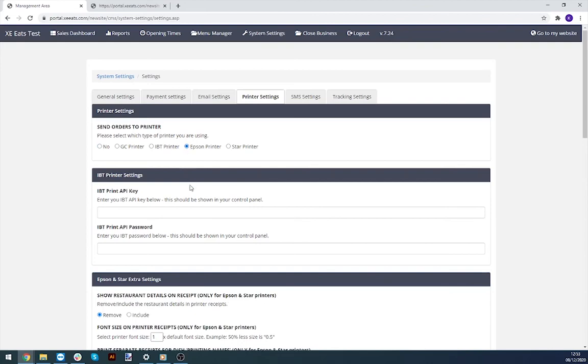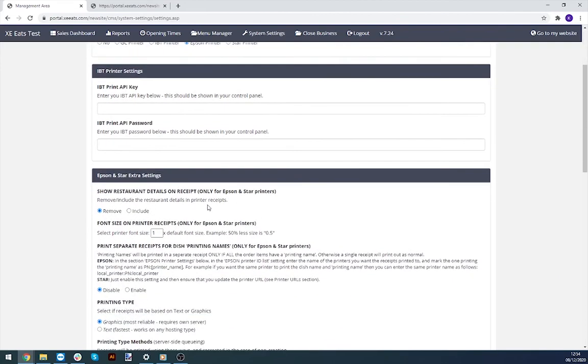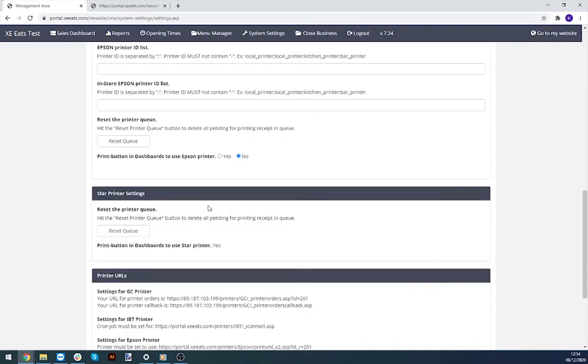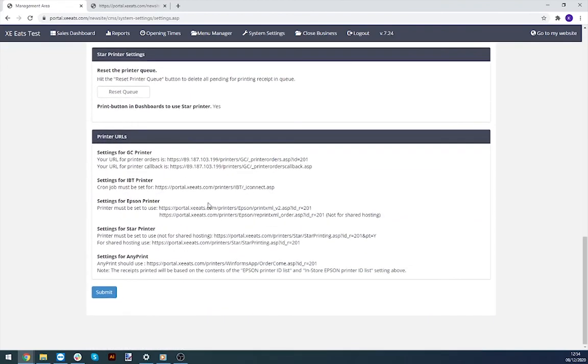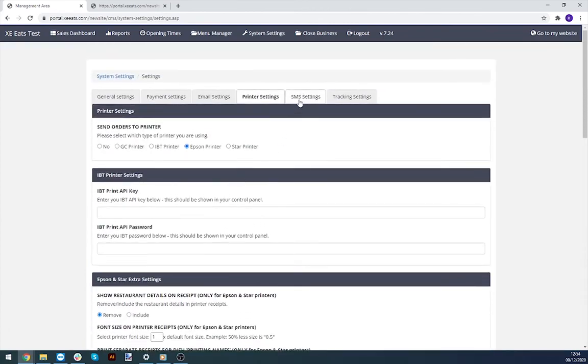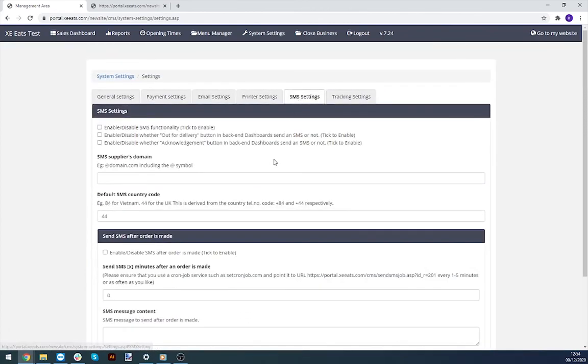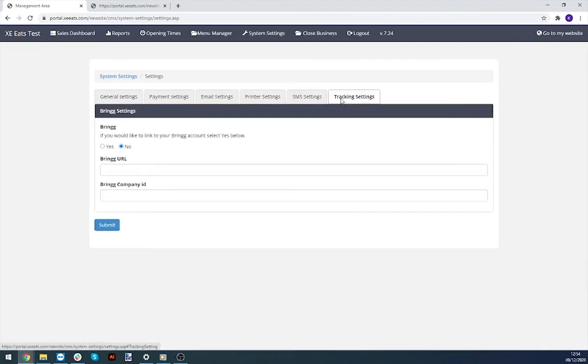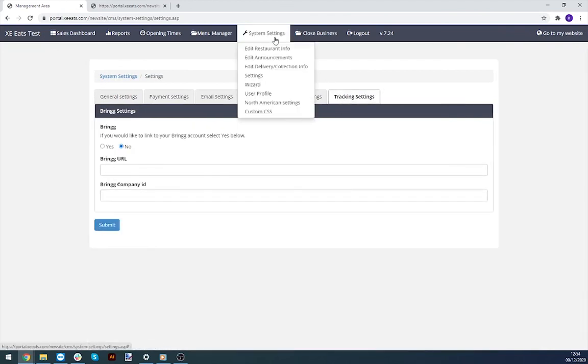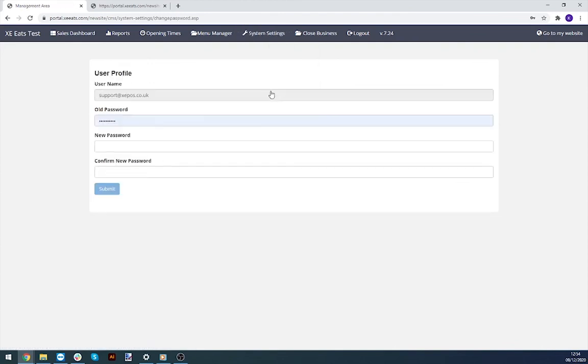You have the IBT printer, your extra settings, your ID lists, your queue and a reset queue button, and the printer URL if they are online. Here you have your SMS settings for sending out text messages, and here you have your Bring settings for linking your Bring account. Here you'll also find your user profile where you can change your password and username.